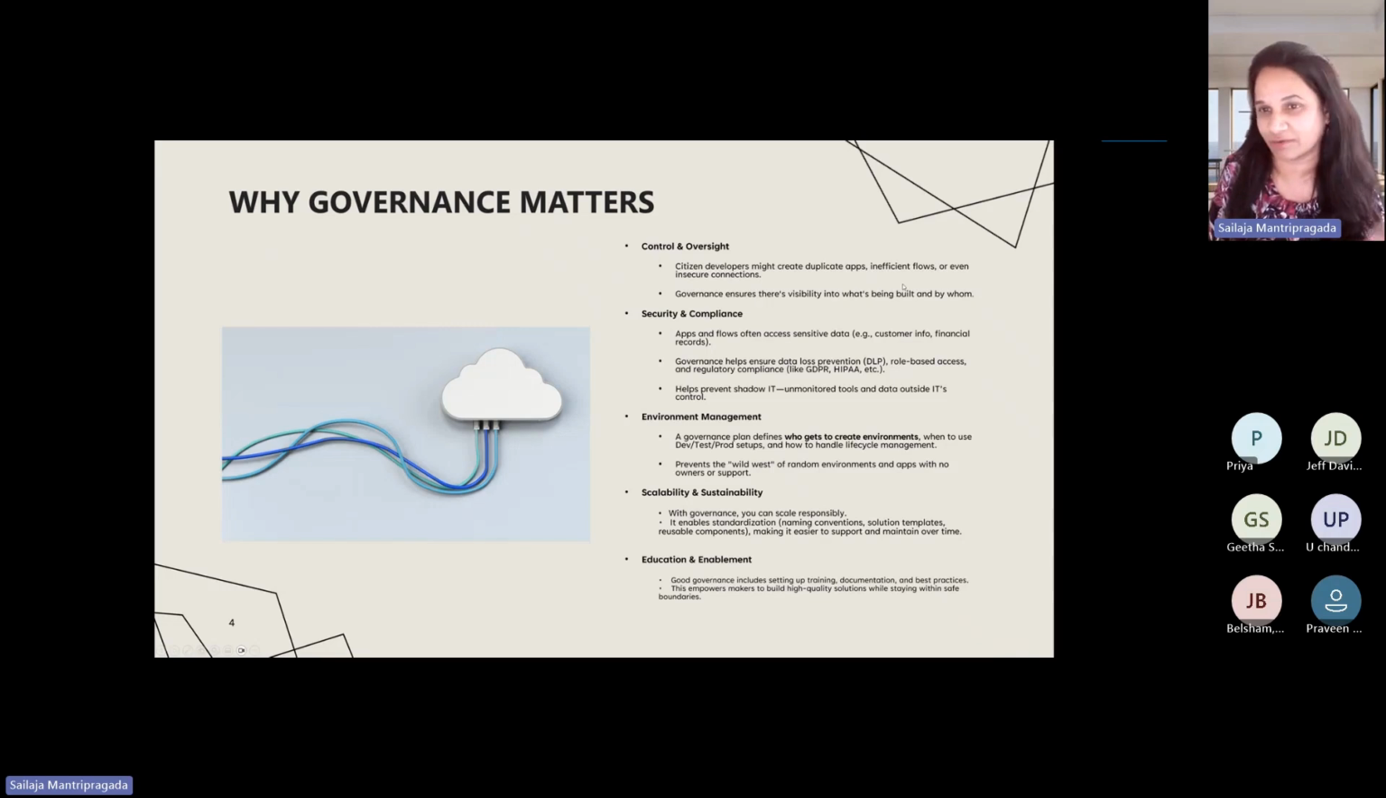Citizen developers might create duplicate apps and inefficient flows, in that they're still citizen developers and they do not have complete knowledge about what a flow could and could not do. So governance ensures there's visibility into what's being built and who's building it.